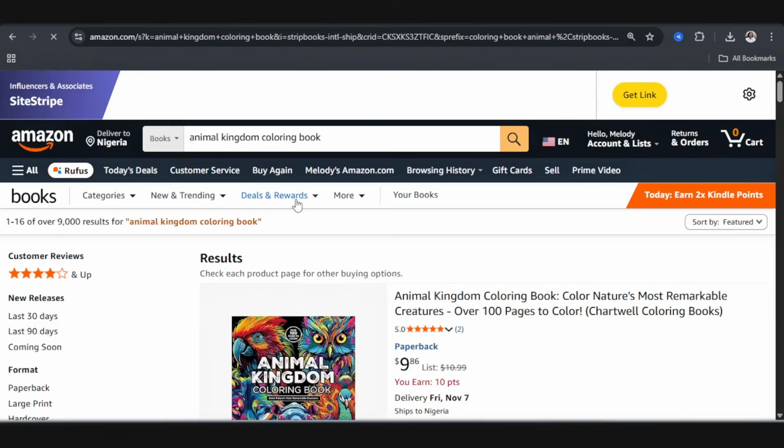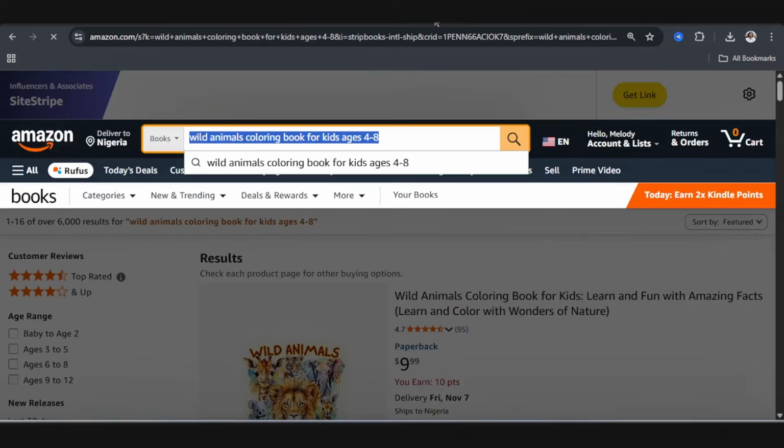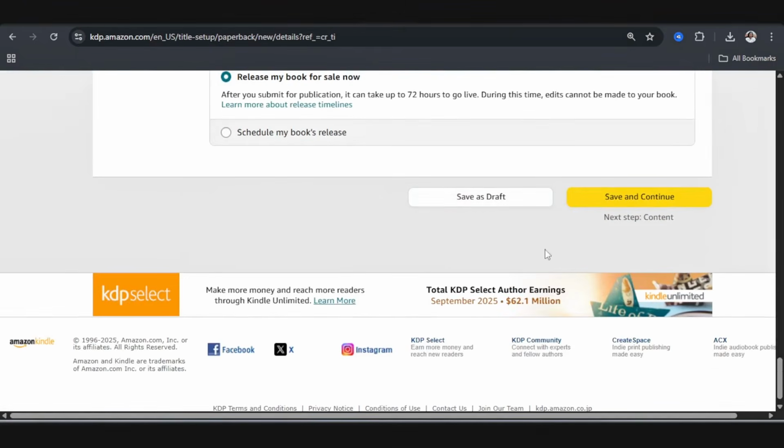So I'm going to keep searching for really niched keywords. As you can see, wild animal coloring book for kids ages 4 to 8 has just 6,000 results, which is pretty much good. Again, we're going to keep looking. So once all that is said and done, you want to click save and continue.